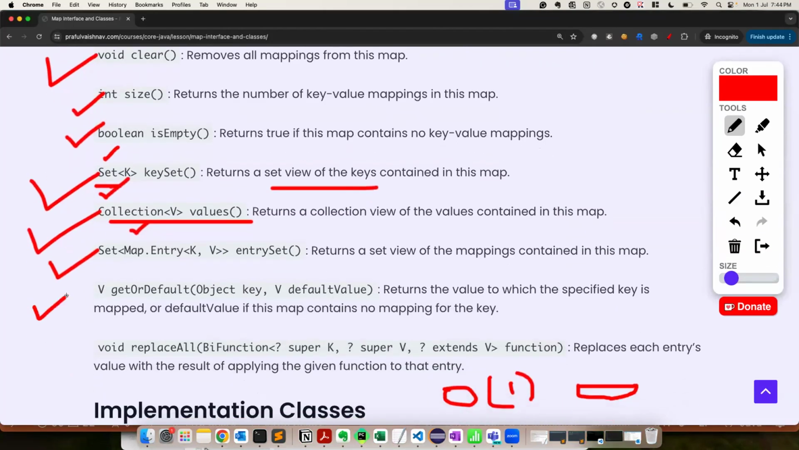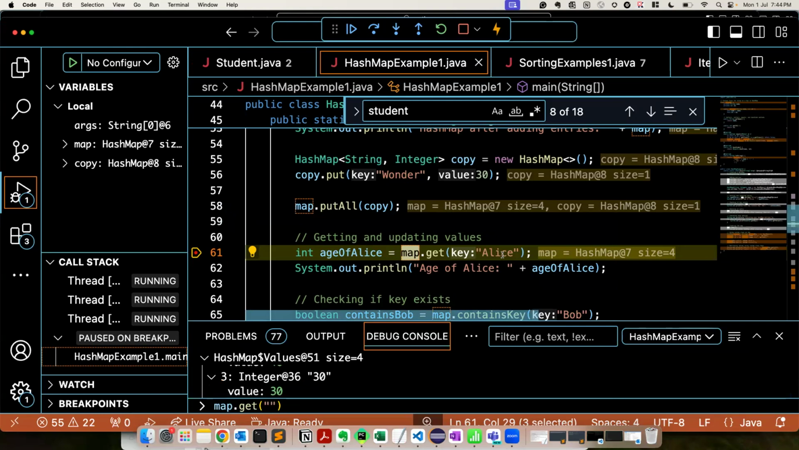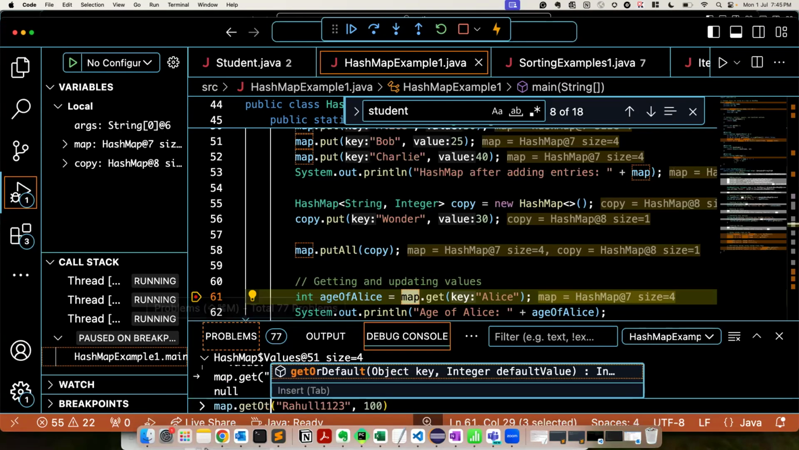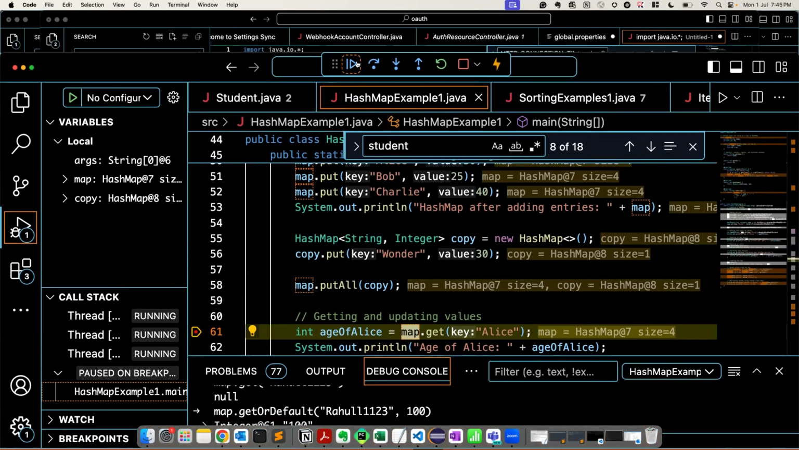And getOrDefault, what does it do? See, if I am calling map.get Rahul123, is Rahul123 present in this map? It will return null. But what I want is, if the value is not present, you provide me some default value. Let's suppose if this is not present, give me value 100, not null. So which function will I call? getOrDefault. Since the value is not present, it is giving me an integer value 100. So that was all about the hash map.